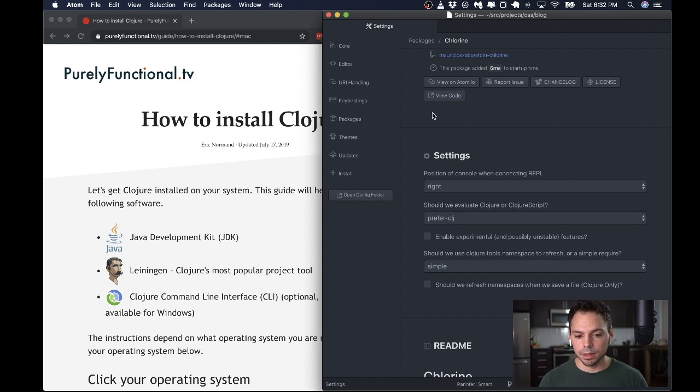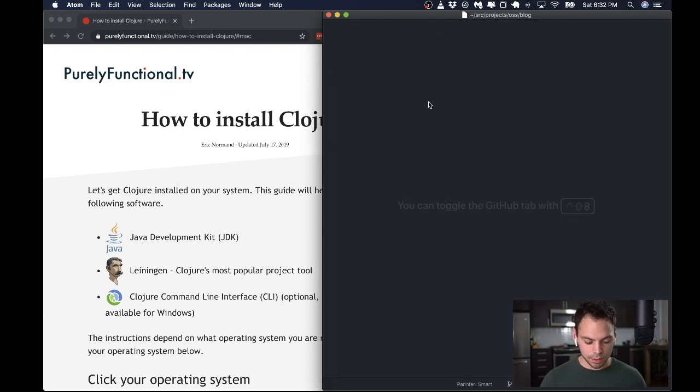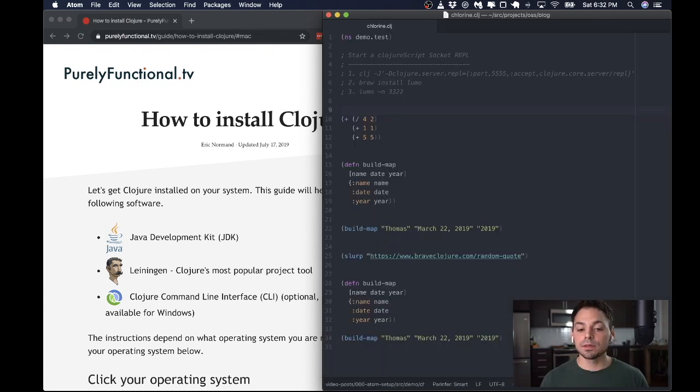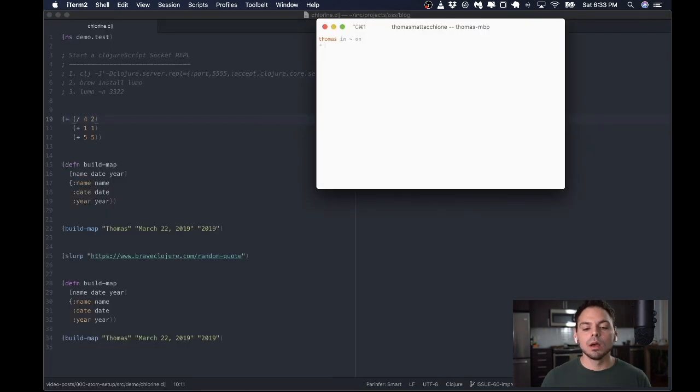With that in mind, we can actually close these settings, and I'm going to open another file. This file is what I call chlorine.clj. Again, the code doesn't really matter. It's just some simple Clojure code that we're going to use as an example of how to actually work with Chlorine. Okay, so what we're going to do is we're going to start a Clojure REPL.